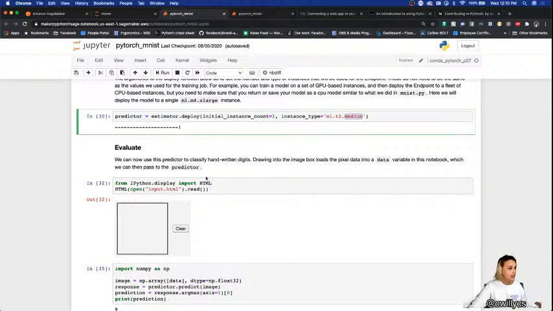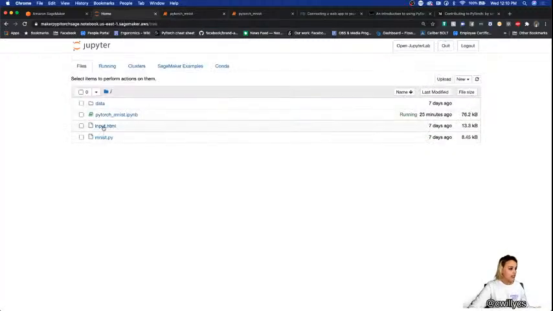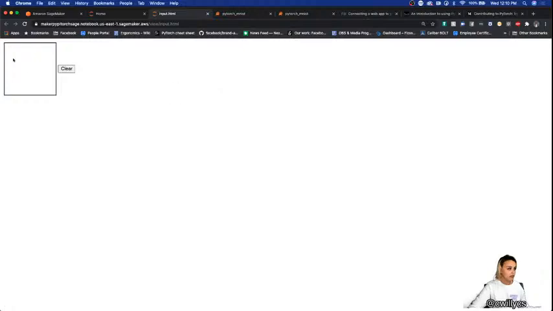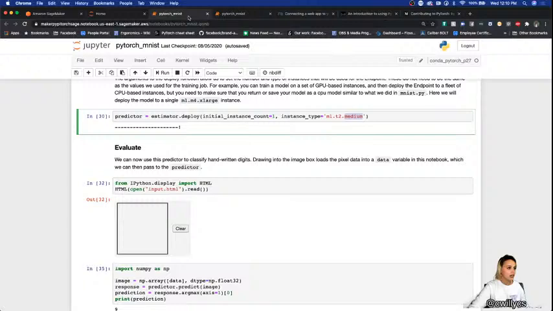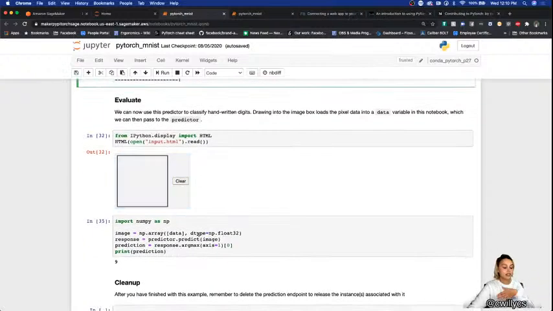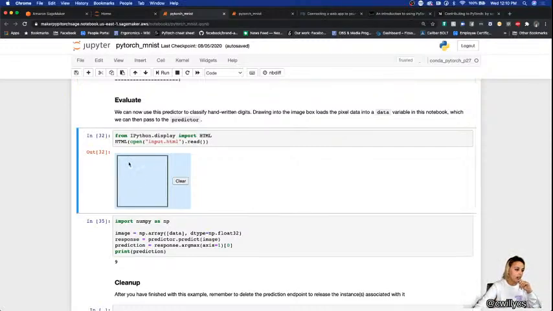And now we can utilize this input.html, which ends up just being this drawable trackpad, it's not working here, to draw numbers, handwritten numbers, and then see how our model interacts with them. So it's numbers 0 through 9. Don't do like 21 or something because that would make it confused. But let me just show you.